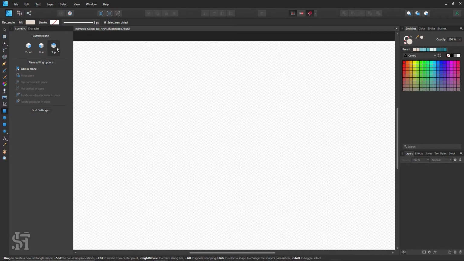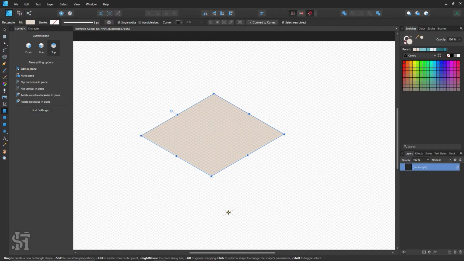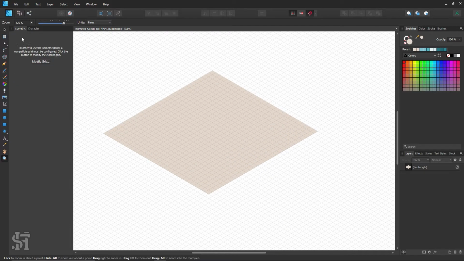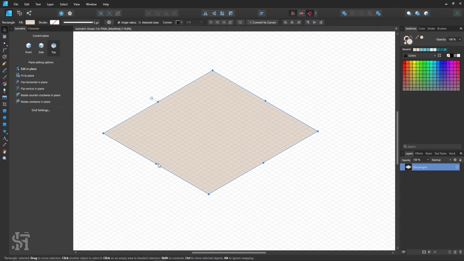So with the top plane selected, I'm going to go edit in plane. And I shall draw my, well, not my ocean. I'm going to start with a beach. Maybe have a little bit of a beach over here and the rest will just be ocean. Just as an idea of how I do the oceans sometimes. I've done a few different kinds of oceans, but this kind, I think I like this kind. That I will show you.